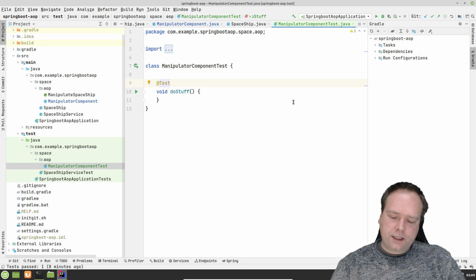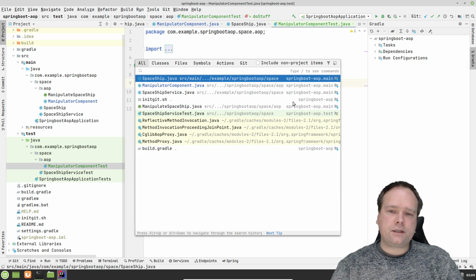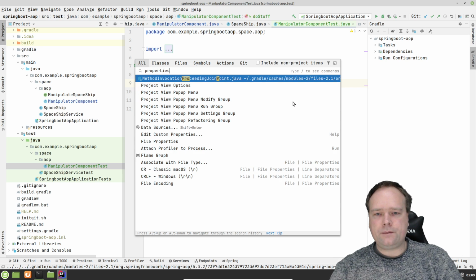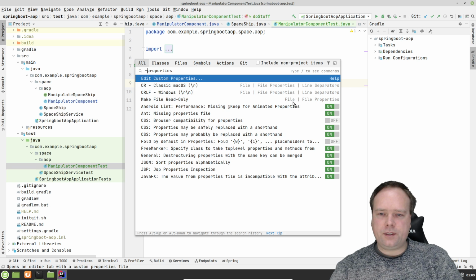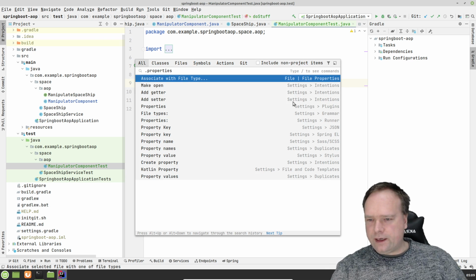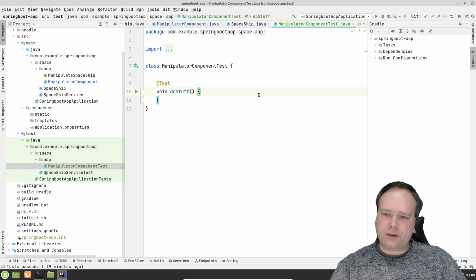If you press Shift twice, then you can actually search for everything. So this is search for everything. If I want to find my properties file, I can write properties, dot properties. Right now I'm looking for my dot properties file. Did I not create one? Oh, I actually have an application.properties right there.